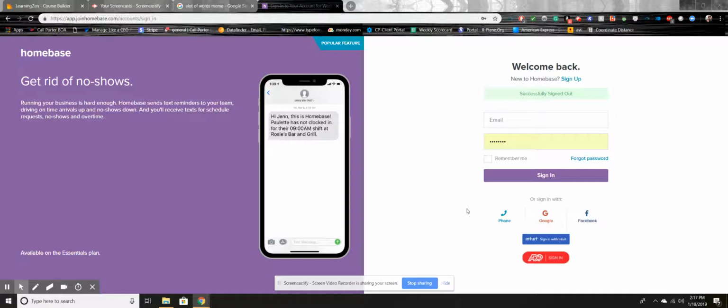Today we're going to go over how you clock in and how you use Homebase. This is what you're going to use for all of your scheduling, all of your clocking in and out, all that kind of stuff. We're going to do a quick overview, and if you have any questions from here, you can reach out to our team members or your manager for more assistance.